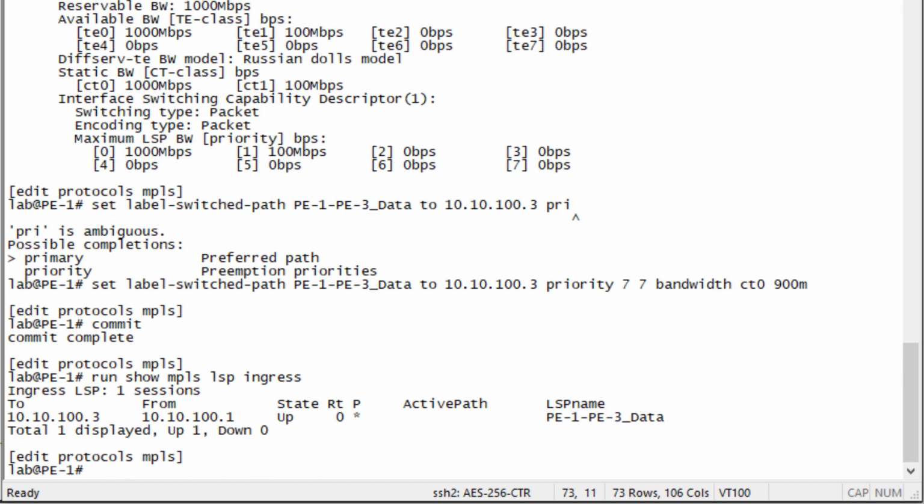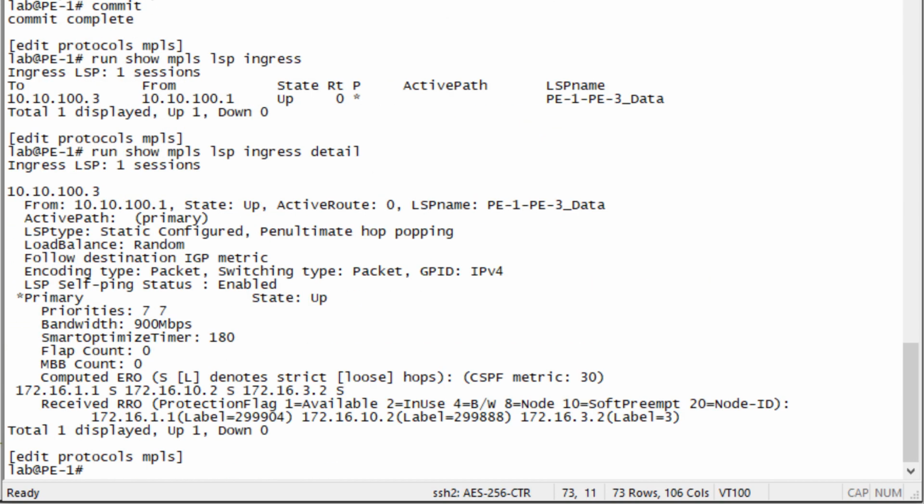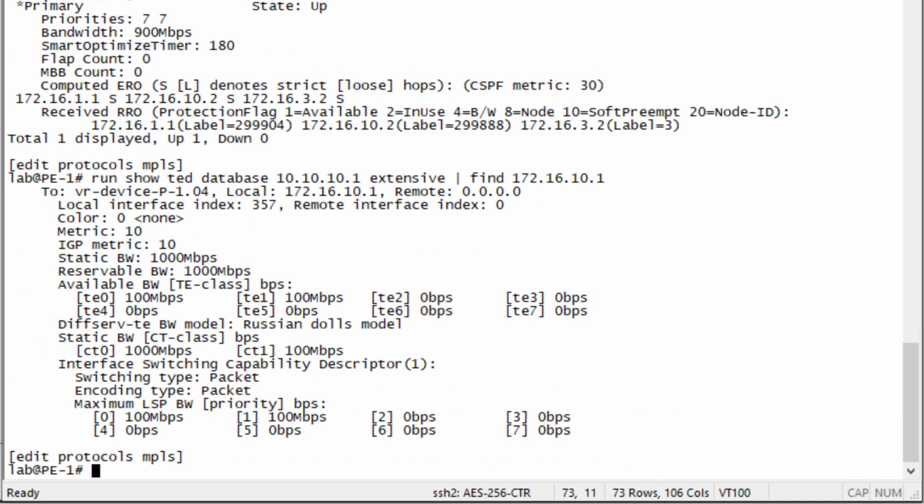Let's make sure that's up, and make sure we're using that shortest path link. You can see that second hop shows 172.16.10.2. That's the shortest path link. Great. So let's go ahead and look at the TED for that shortest path link.